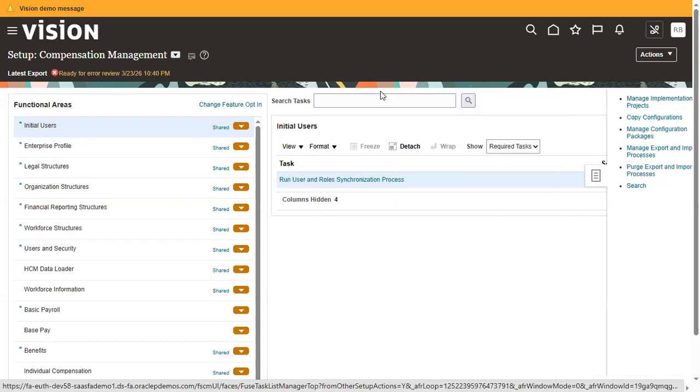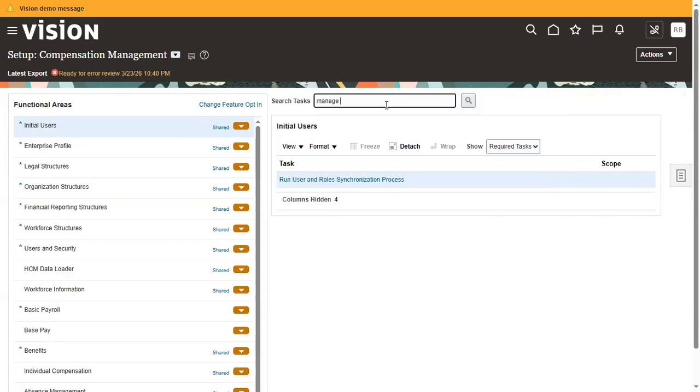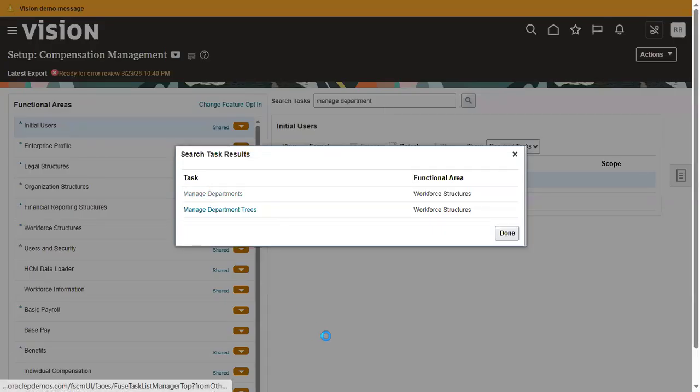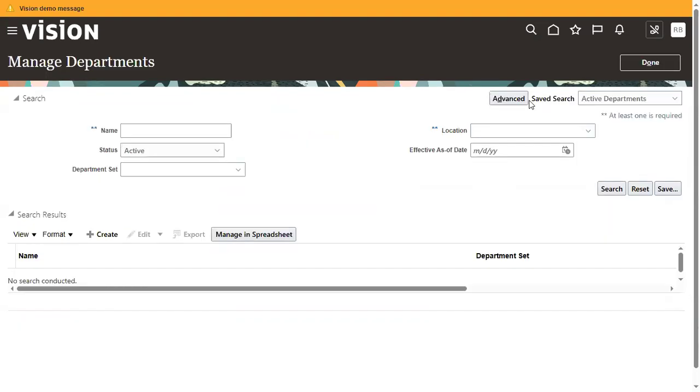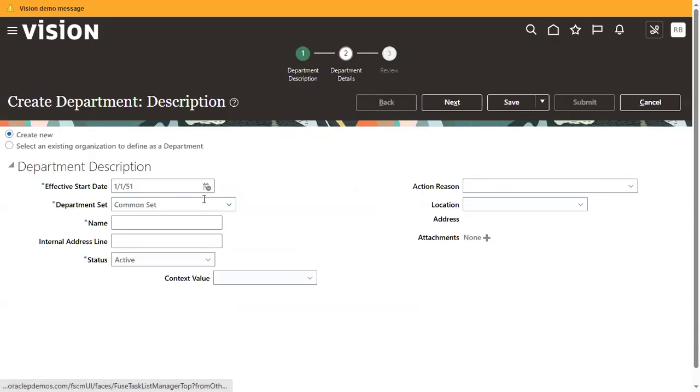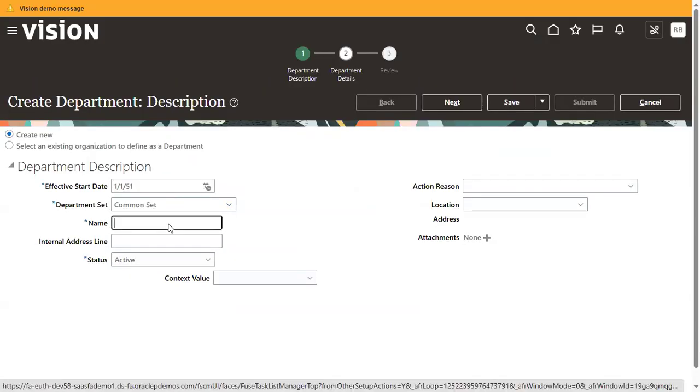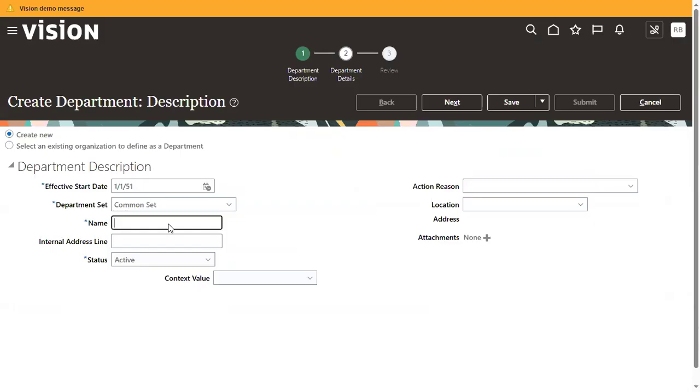Here we are going to create a department. Go to the task, Manage Departments. I'm going to create a department. I'm creating the Reliance Digital Insurance Desk.